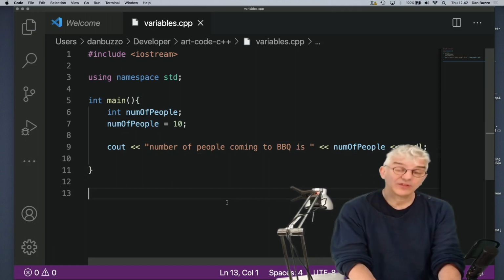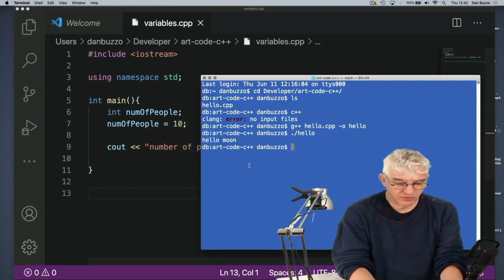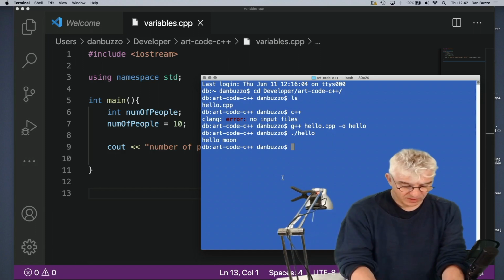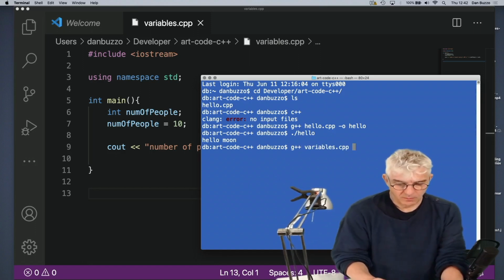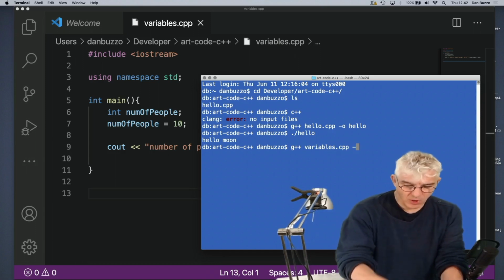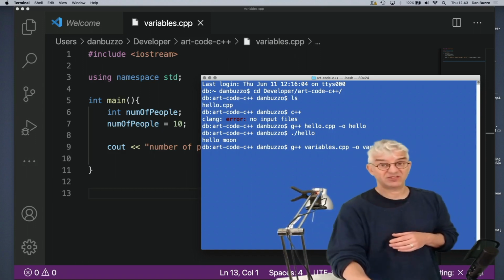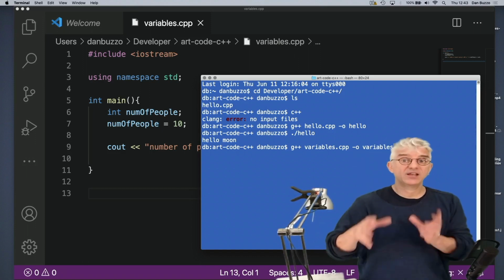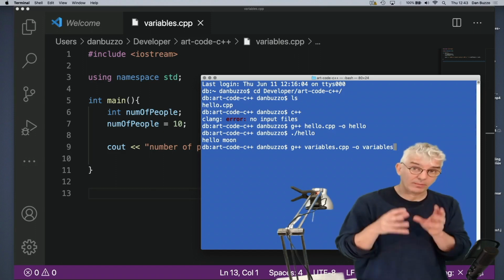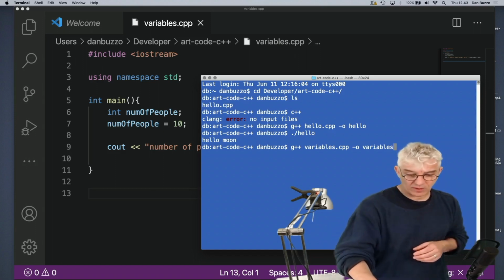And if I save this now, I'm going to go to my console, and I'm going to say g++ to compile my variables, -o to output it to something, and creatively I'll call it the same name, variables. So it'll build the executable file from the variables C++ text file.